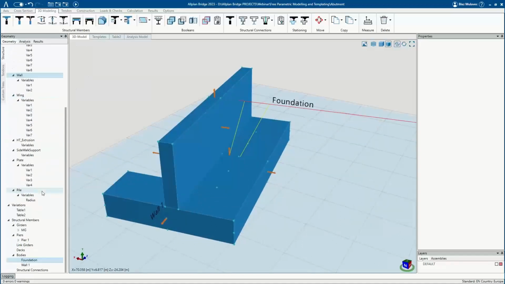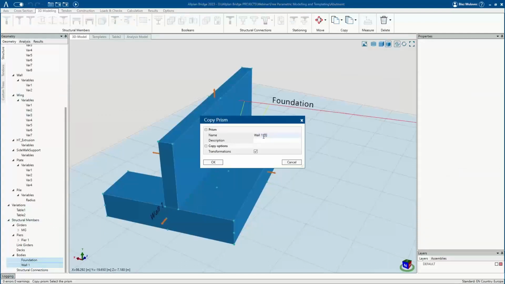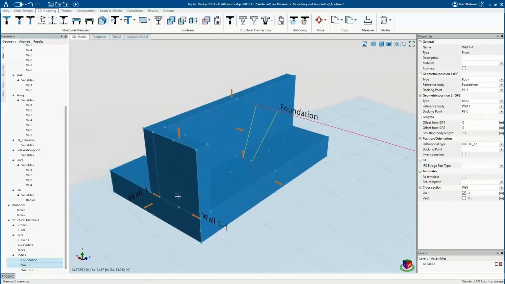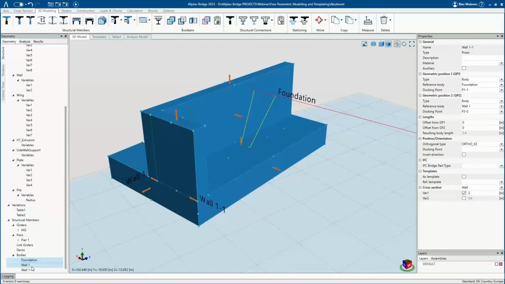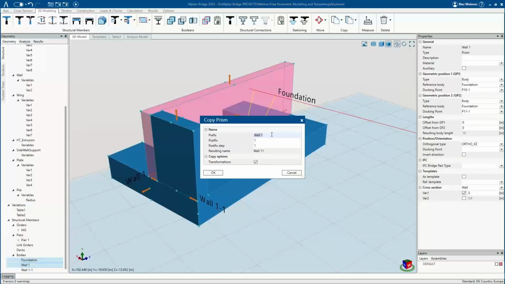And now I could simply repeat the procedure by starting the function, choosing the cross section and define it, or I can also simply copy wall 1 and say this will be the next one, which will be defined between 2 docking points. It is already there. Of course, we are used from link girders that we have multiple copy. The same is also with free parametric modeling and prisms. Also here we have this possibility.